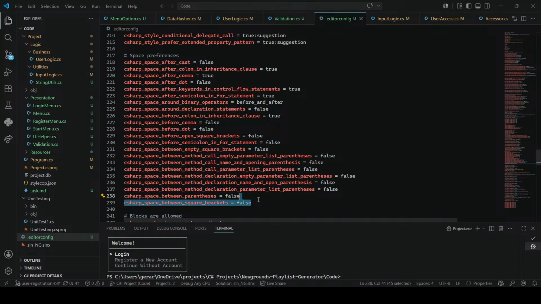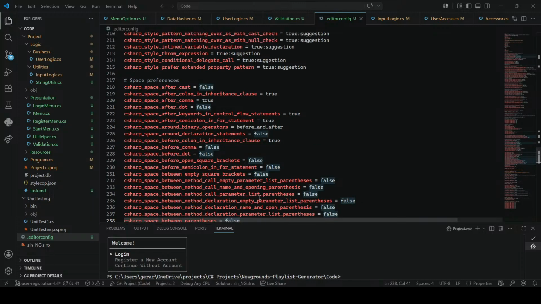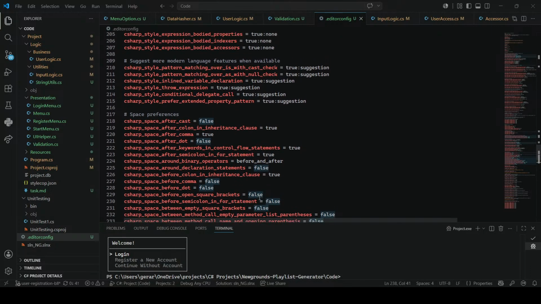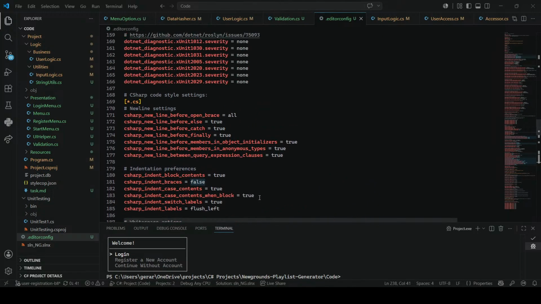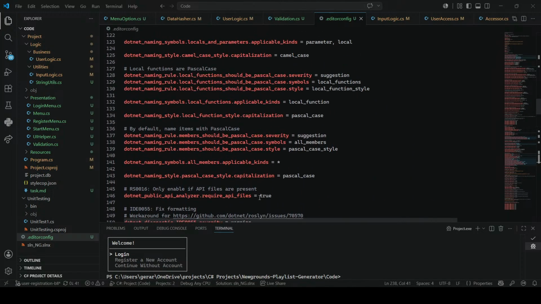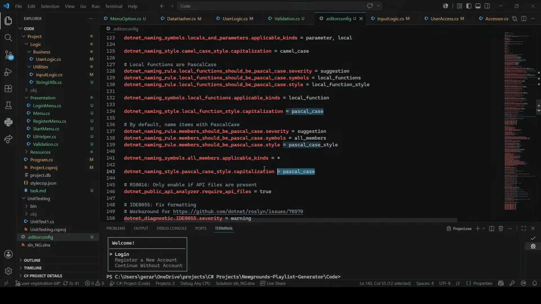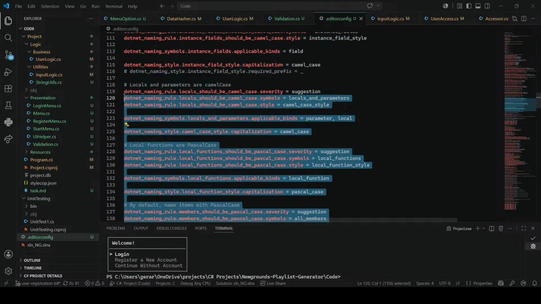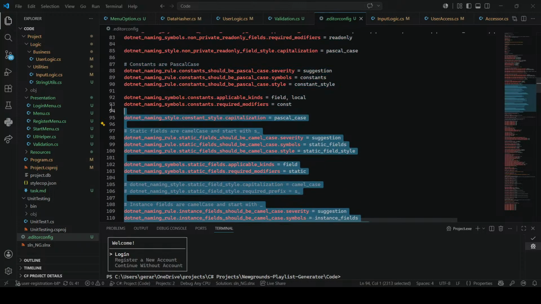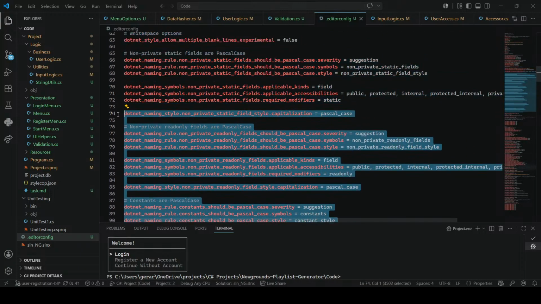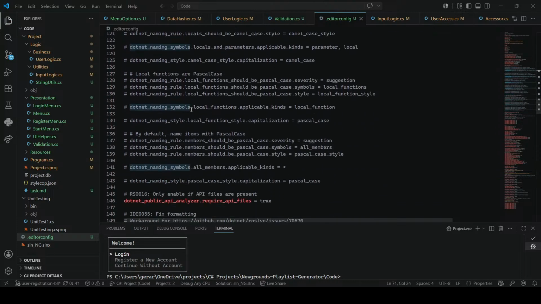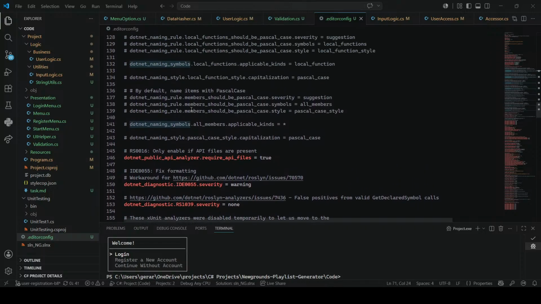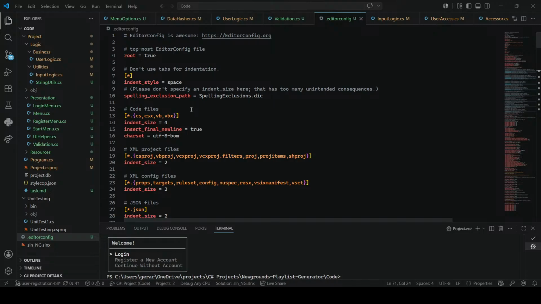Space preferences. Well, this is where you would have done it, but whatever. No, I don't care about these things. I just care about all the Pascal case stuff. I don't need any of this. I think all of the naming conventions need to leave, right? I think these are just nice to have.